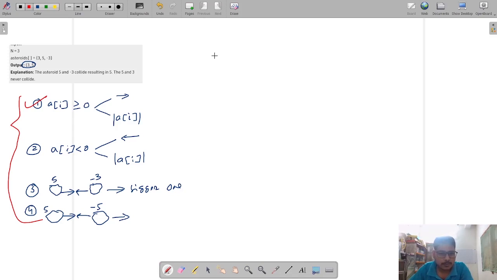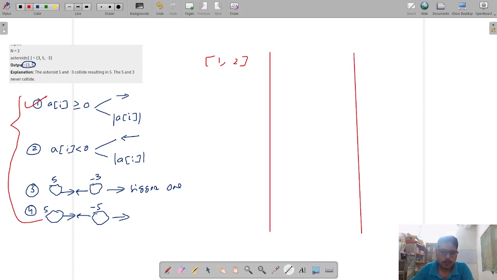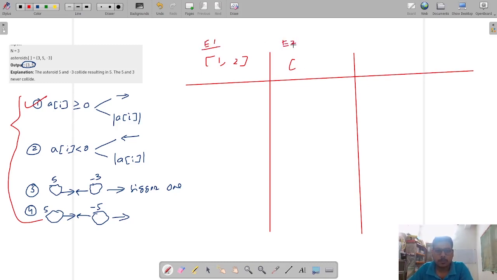Suppose you are given two small arrays. Let's understand the problem with examples. Suppose you have this array, this is my example 1, and this is my example 2. Suppose you are given the array 1, 2, and the array minus 2, minus 2. Let us see what happens.